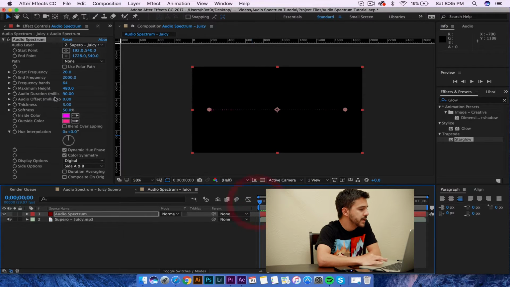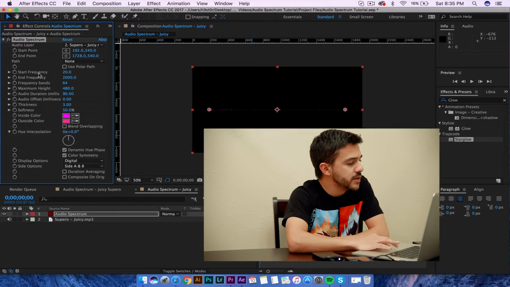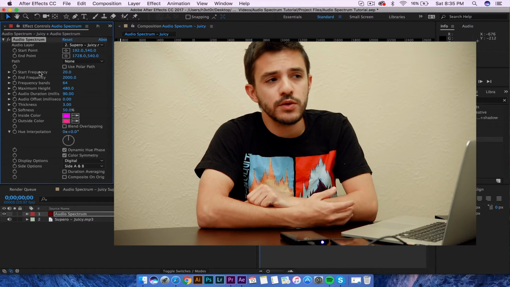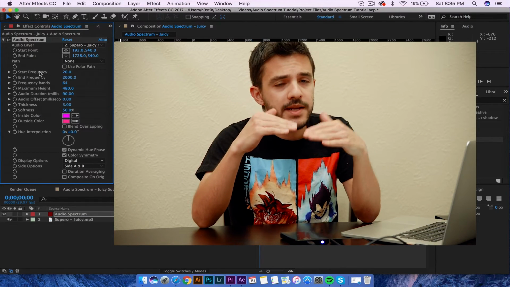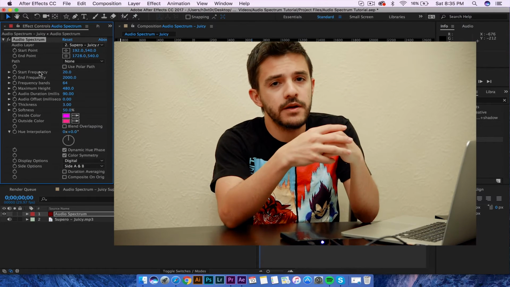Now you can see that there's some sort of movement. The second one is obviously your start and end point. Then we have a path, which I'll explain in a little bit. Then we have our start and end frequency. What the frequencies do is, the song is at different frequencies throughout the length of the song.